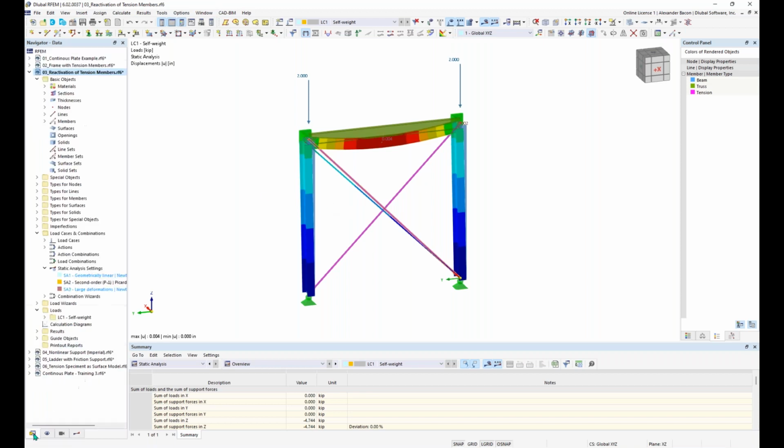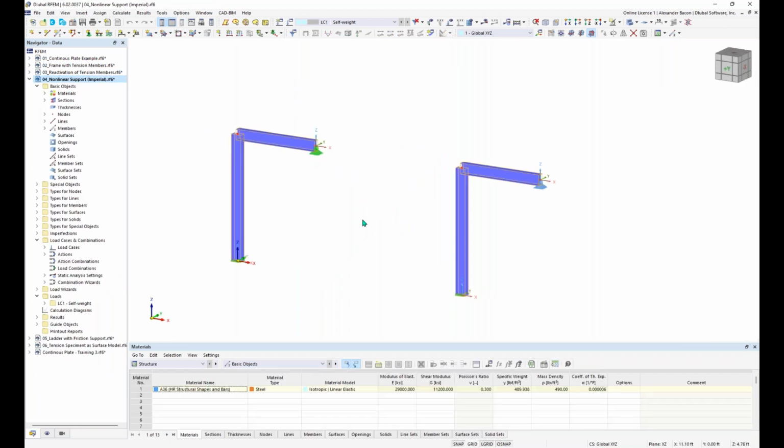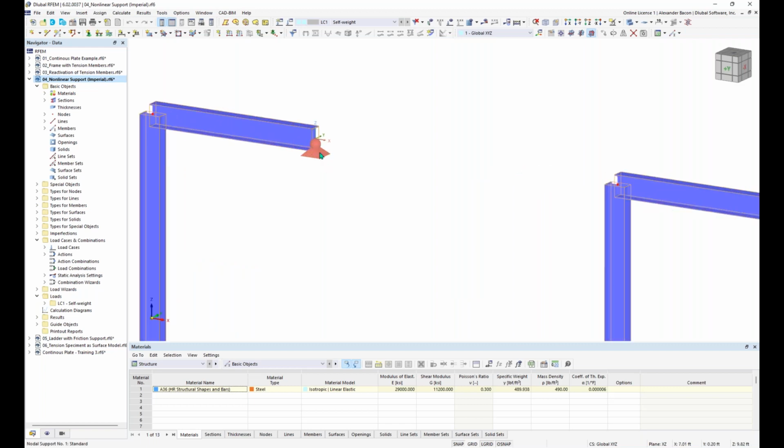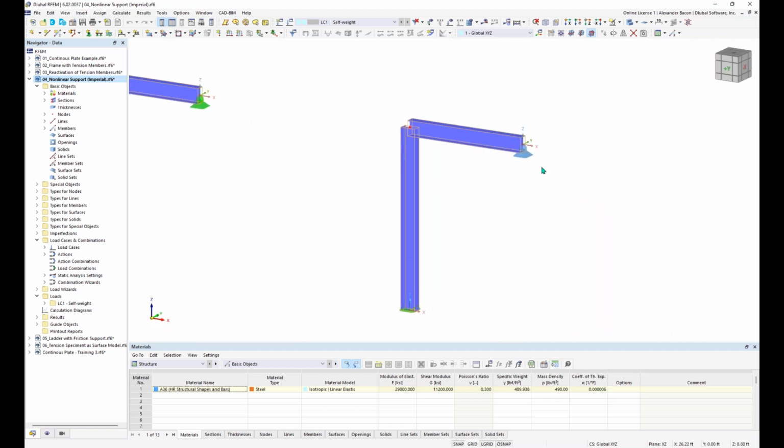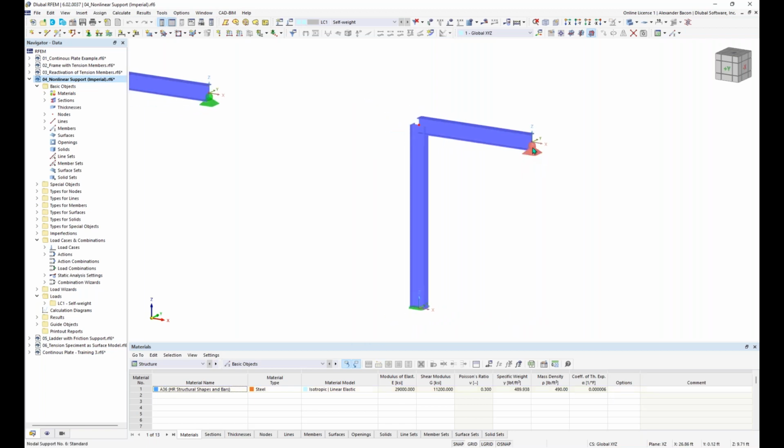So the next example we can move on to is the nonlinear support example here, model number 4. In this example, I'm going to show you how you can assign nonlinear supports to a structure. On the left-hand side here, we have a cantilever with a rigid support at the bottom and a green nodal support here. And the cantilever on the right-hand side has a blue nodal support. Whenever you see an element that's blue like this, when usually it's green, that means it's a nonlinear component.